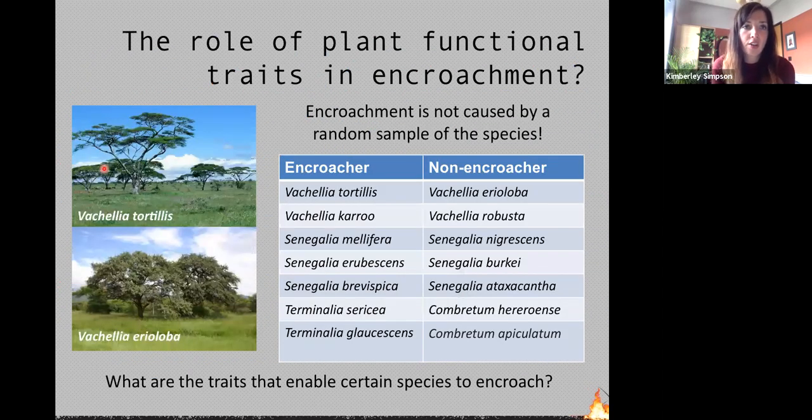And another thing that we're hoping to unpick within this project is the role of plant functional traits in driving encroachment. This comes from the observation that encroachment is not caused by a random sample of species present at a site, but really from particular species that consistently encroach across ecosystem types and climatic zones.